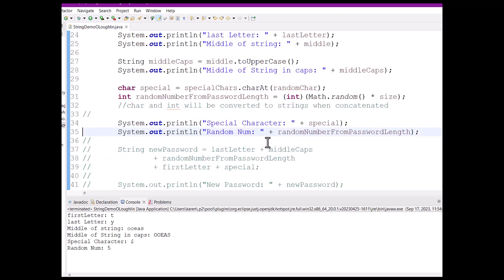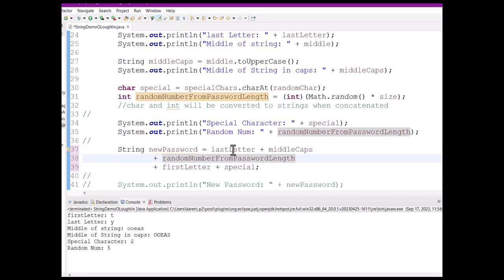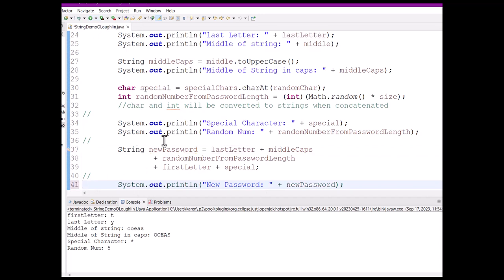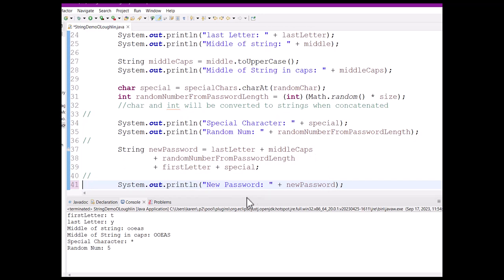Last but not least, we want to build our password, and there's a couple different ways that we can do this. Our new password is going to be formed by using concatenation. So the next 3 lines of code here, you can see my new password. I'm going to add with the last letter first. I'm going to then take the middle and make it capitalized. I am going to then add a random number from the password length. I'm going to add the first letter and then add a special character.